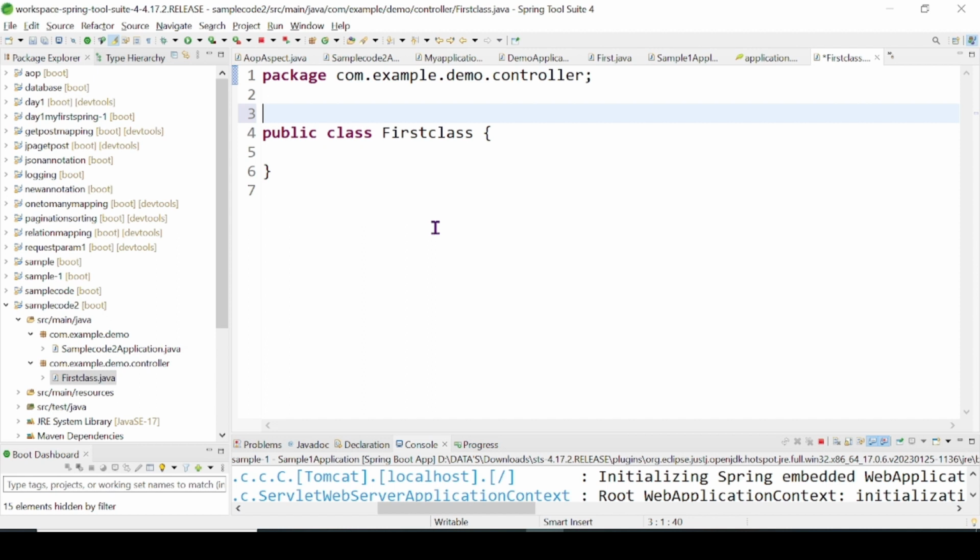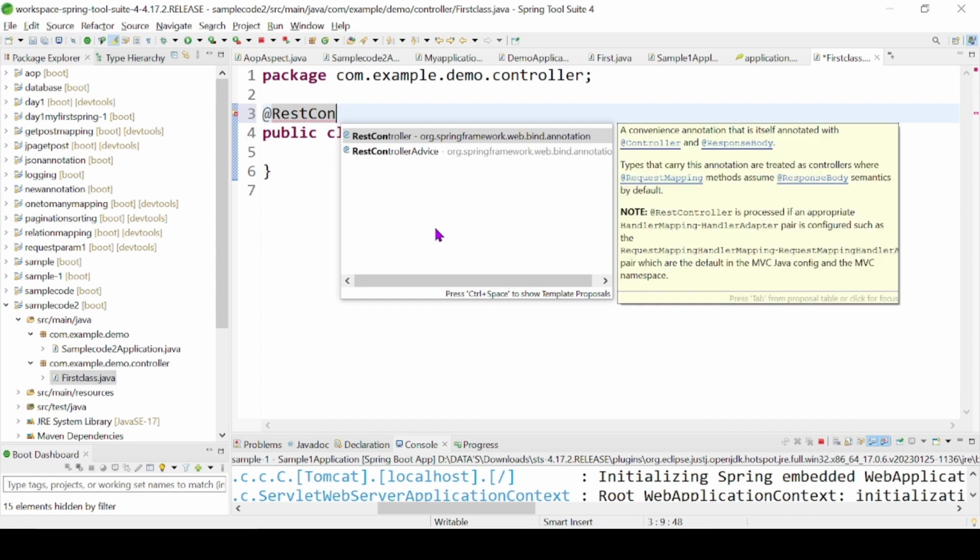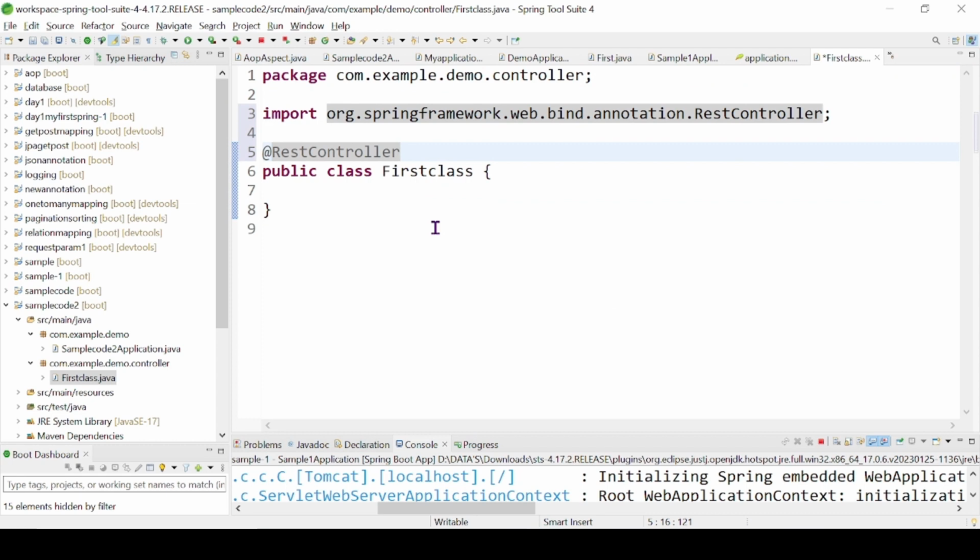For that, we have to use an annotation. An annotation always starts with @. Here we are saying it's a controller package, so I'm using @REST. It's a controller, right? So I'm saying it's a REST controller. You don't have to type completely. Just type halfway and press Control and space. You can see the annotation is listed. Just to say it's a controller class, I'm adding the @RestController annotation.